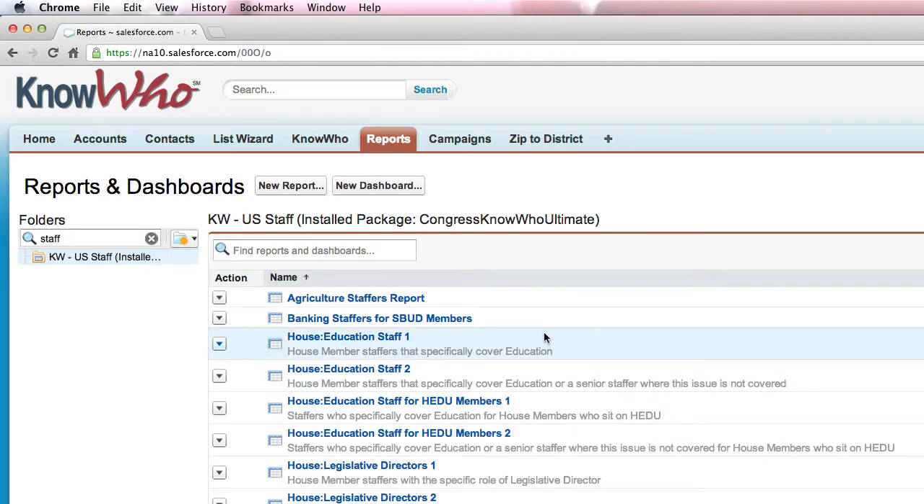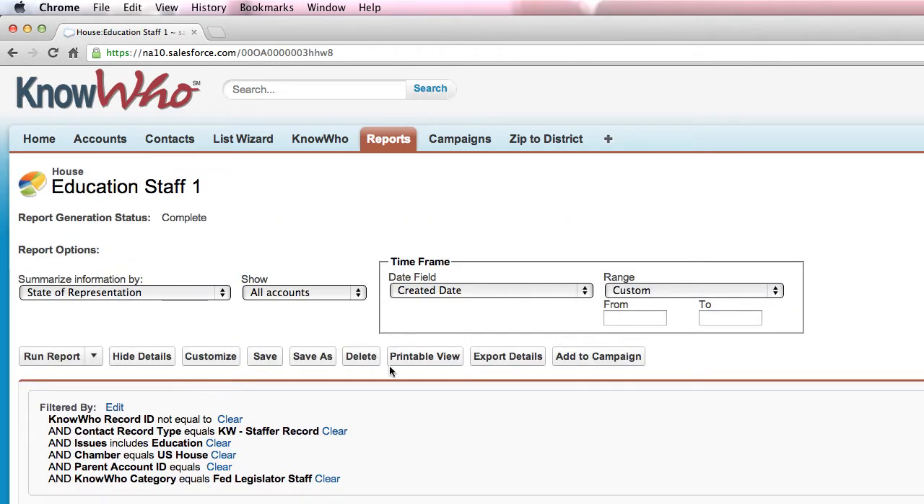And this is all of the standard templates KnowWho provides. And we're just going to use the House Education Staff 1 report as our template. So let's click on that report, and that will run the report. And then we're going to click on the Customize button.